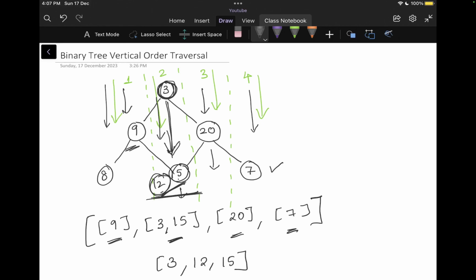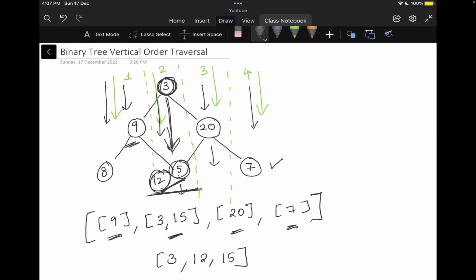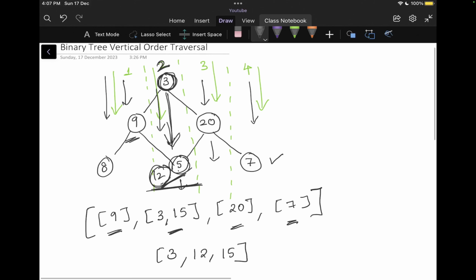So that makes me think, how can I do it? If I maintain a dictionary where I say column as a key and then the value is a list of nodes, it could work, right? If I have say 2 as my key and then I store 3, 12, 15 as my list of values, that could work. That is something that we want.